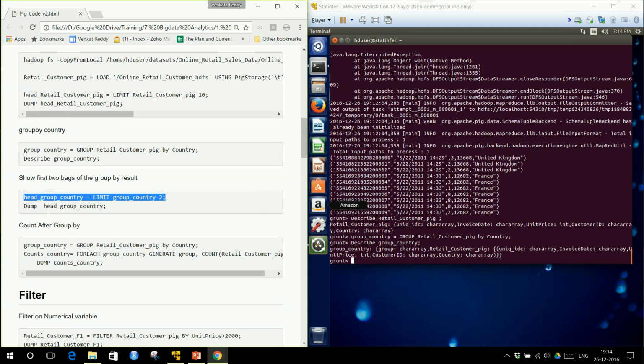So the new data set is totally in a different format. Here is where you will understand what exactly bags are and what the use of a bag is. If you see group country, you can take group country and try to print the first two observations in that group country table, or the new relation.